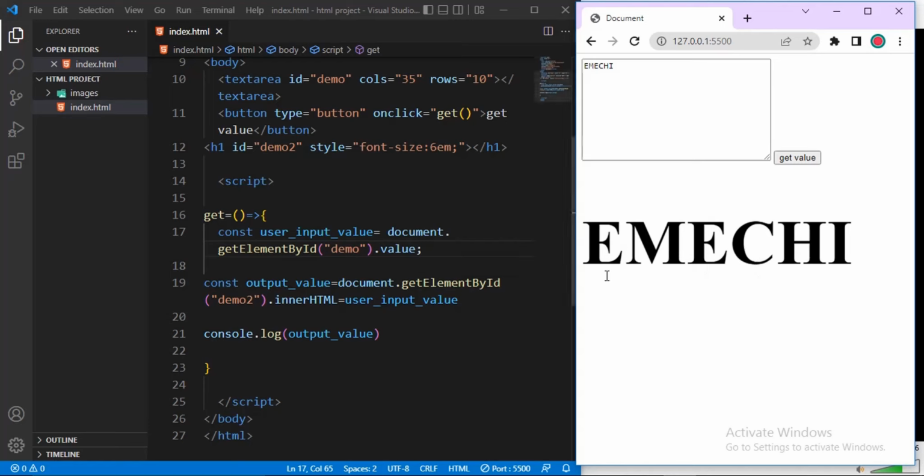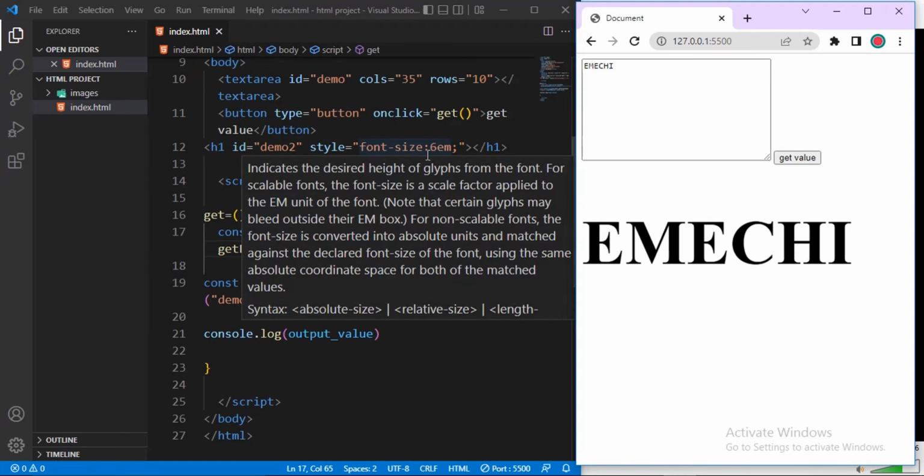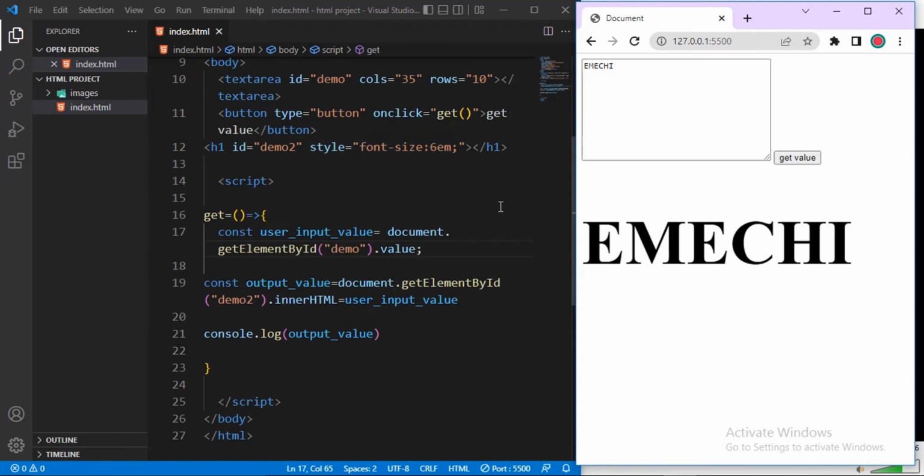That's what I mean. So this is how we display it on the screen in the h1, which is here. We created the ID and gave it the name demo2. So we use it to display the value that we get from this text area inside our h1, and we also added some attributes and values to it, which is this style, with the value font size of 6em here.